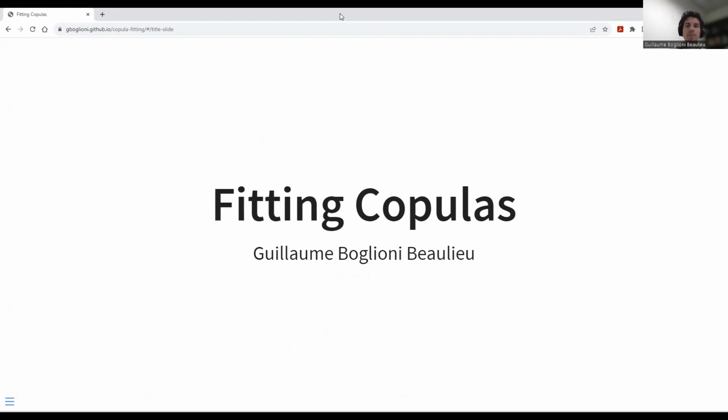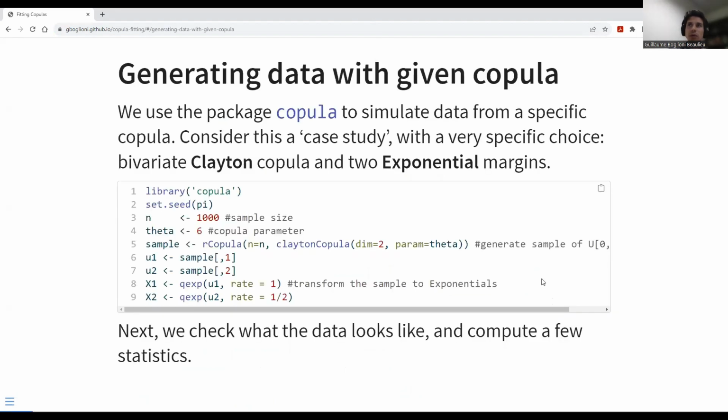Okay, so in essence, I just want to do what we've presented theoretically, but I want to do it with a simple example. So this is not like an exhaustive lecture about copula fitting. I just want to illustrate what we presented in the theory part.